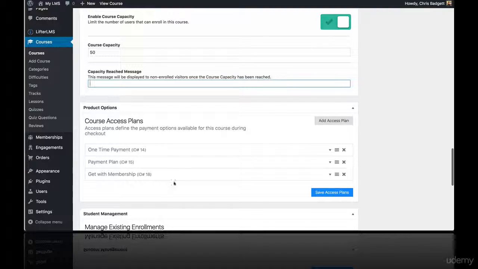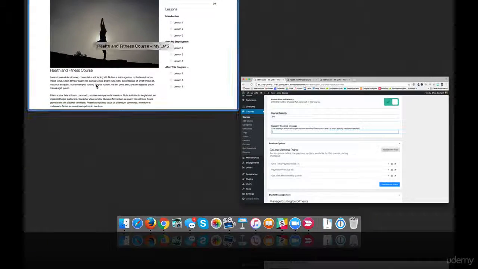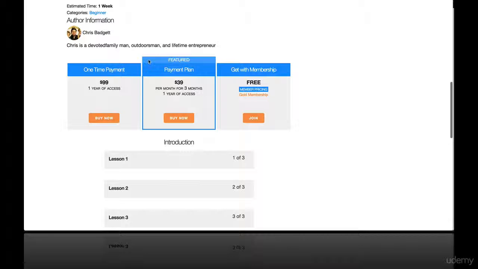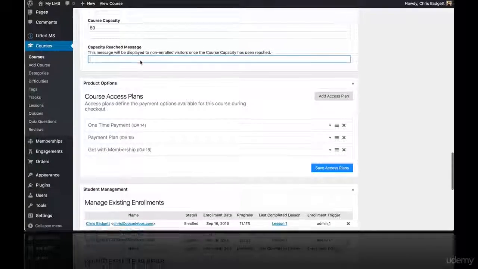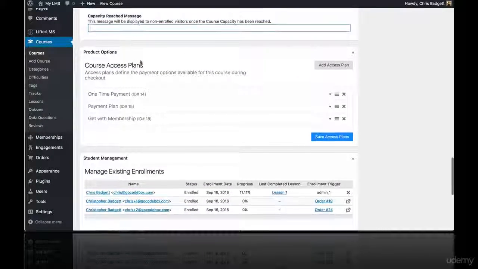Down here you can see the course access plans, which we'll get into in another lesson, but that creates the different ways that people could access or get inside this course. And again, we'll have a separate lesson about that.